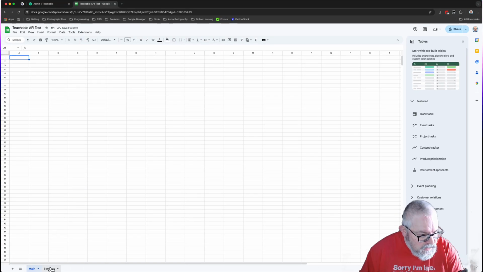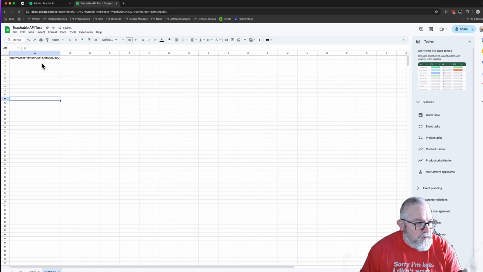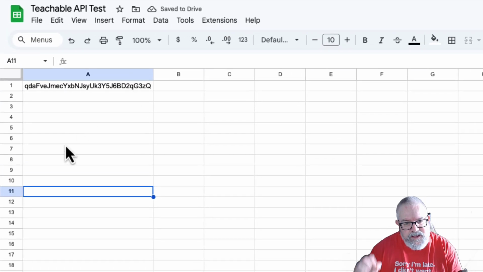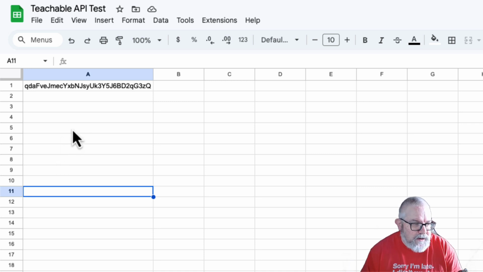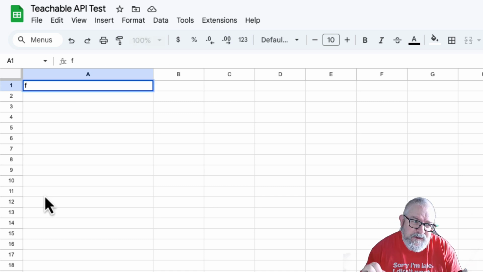Okay. So we've got the API key here. This is actually in A1, and we may reference that in the code. But more than likely, I'll take this and put it into a more secure area later on. Maybe not in this video because I don't think we need to.